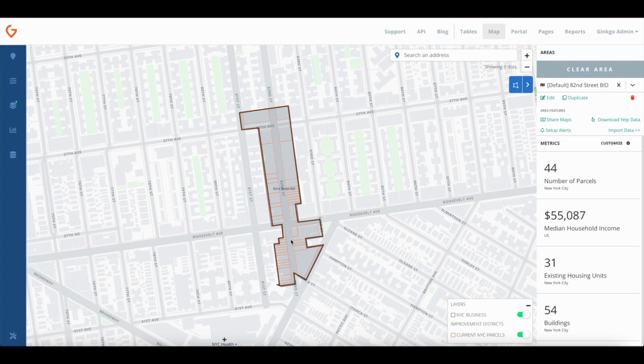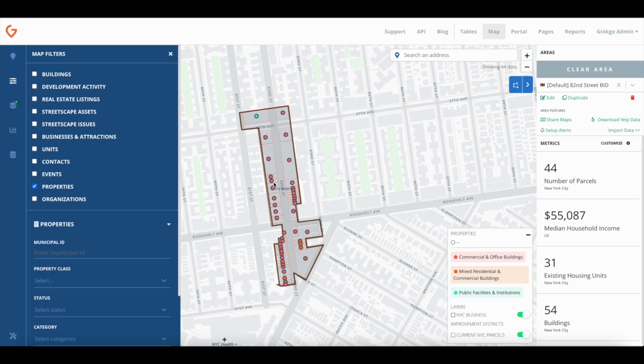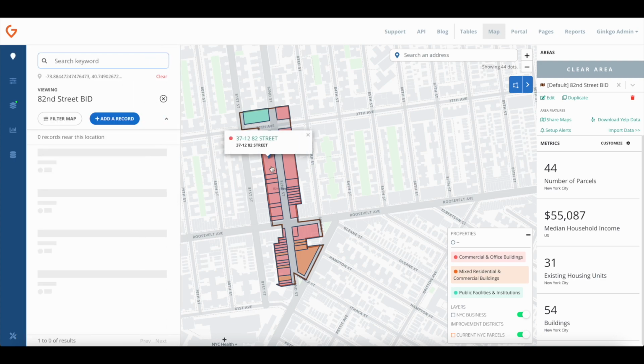You could see the same thing happening for your own records if you had things saved in Ginkgo. So for instance, if I turn on my own property records within my own account, you'll see these dots show up, and I can go ahead and actually make those into shapes by going into the map tools section, and there you see the shapes of those tax lots in the system as well.